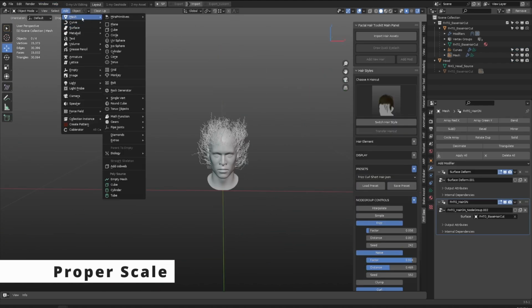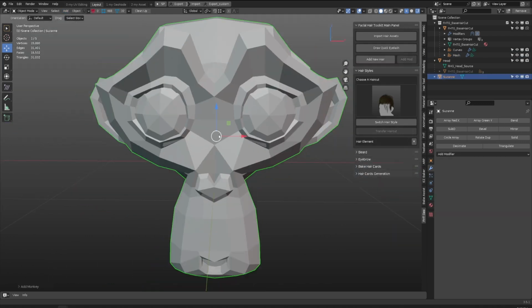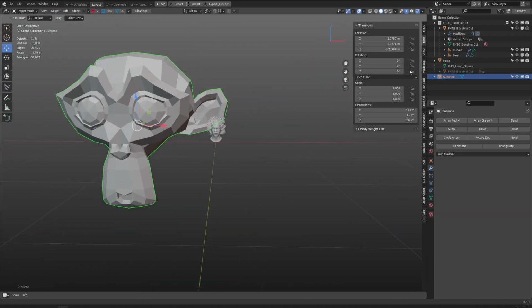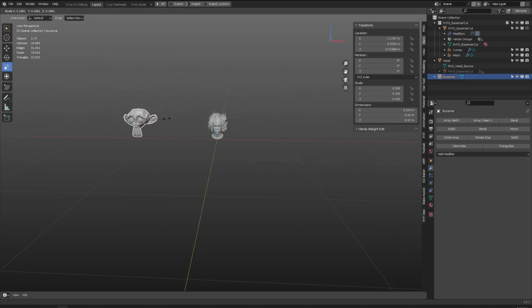The scale is based on real life. When you add a monkey head, you can see it is big compared to head size. So for your custom character, scale them accordingly.